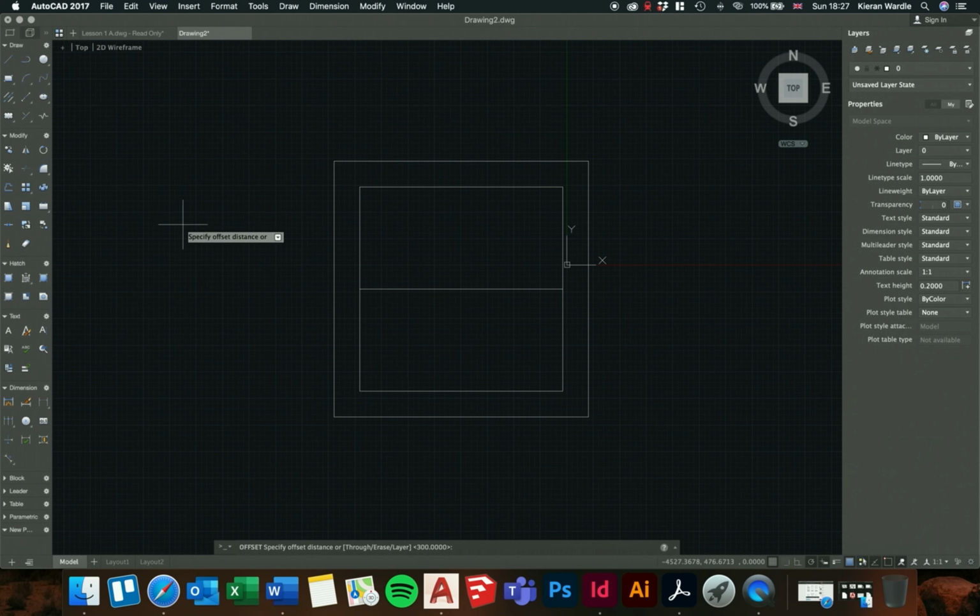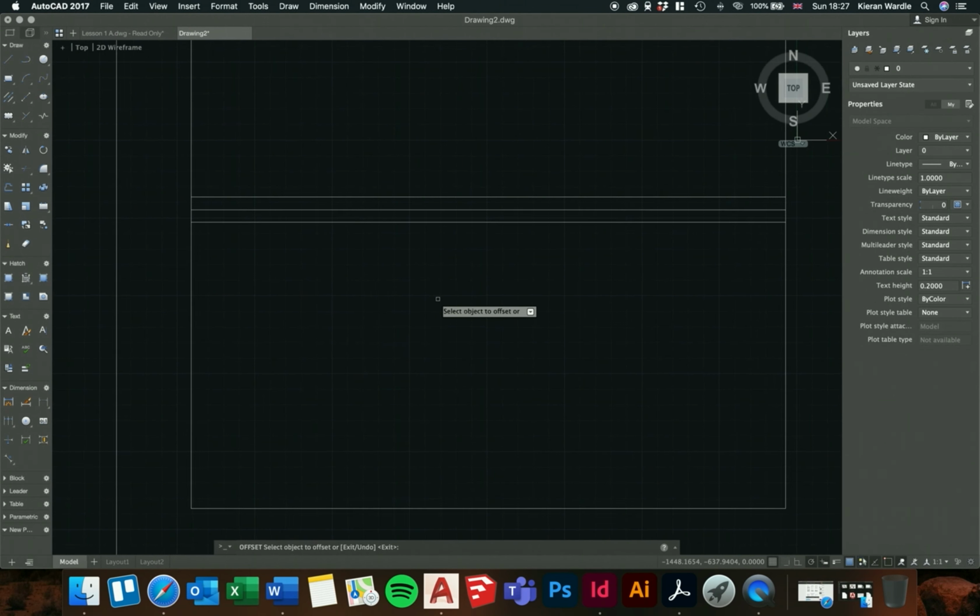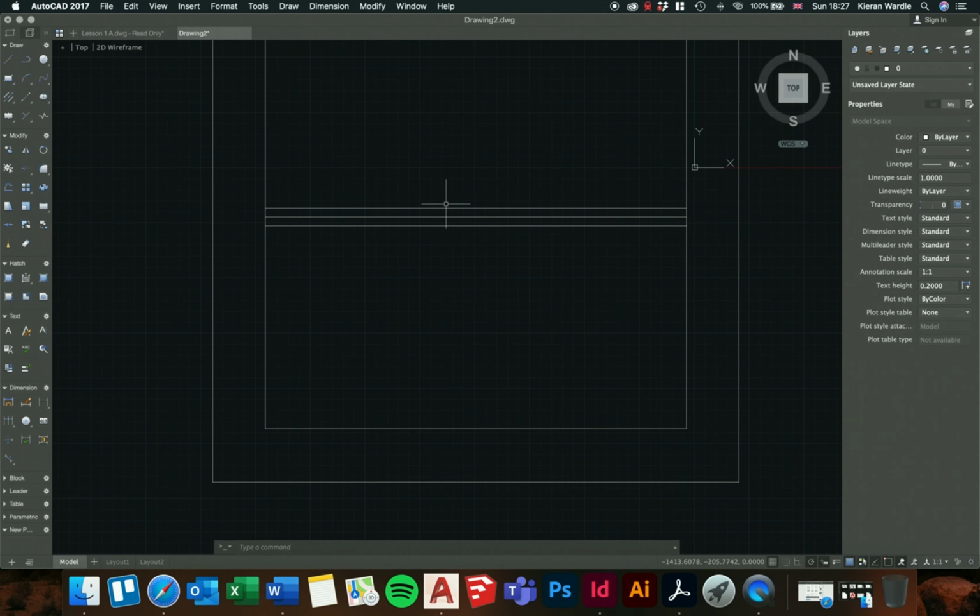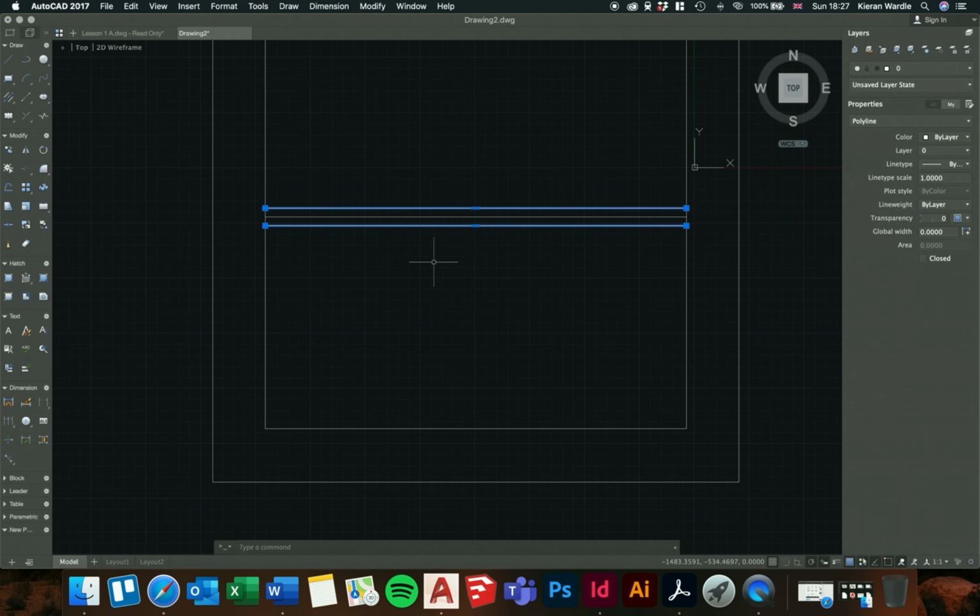Now it says specify offset distance. That will always appear when we select offset. I'm going to type in 50 because I want a 100 millimeter thick wall, and hit enter, and I'm going to put 50 on this side, click, move down, click again, 50 on this side, and that means that we have our 100 millimeter thick wall when you combine the two 50s. So I'll just do that again, I'll select these two and delete.